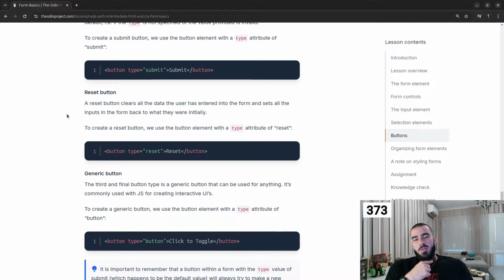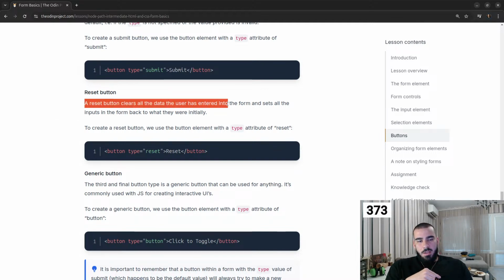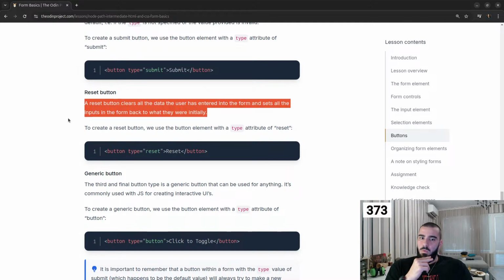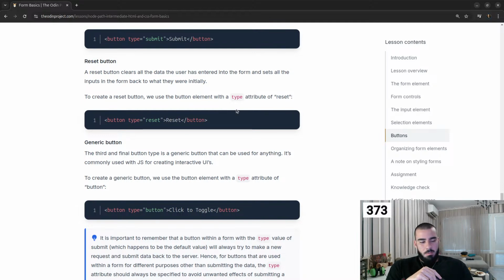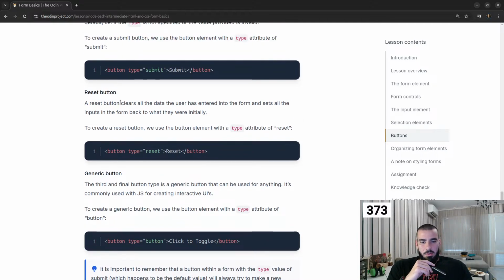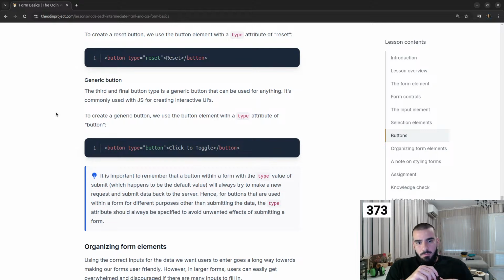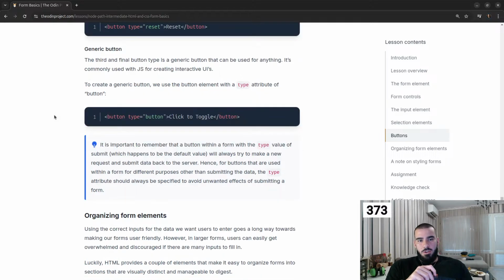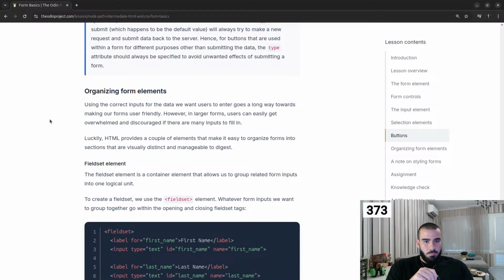Okay. Reset button. A reset button clears all the data the user has entered into the form and sets all the inputs in the form back to what they were initially. So I didn't know about this reset button. I only knew about the submit, I think. Button with a type of button, that's also interesting, but a generic button, and the third and final one, can be used for anything. It's commonly used with JS for creating interactive UIs. To create a generic button, we use the button element with the type attribute of button.